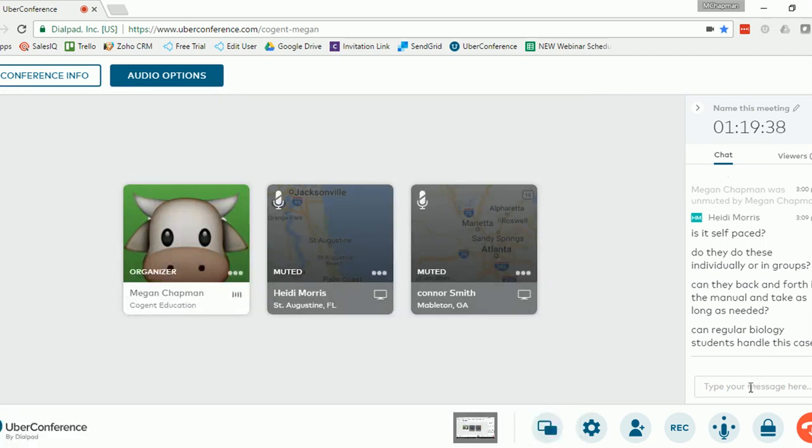And let's go ahead and check these questions. I see we have a couple more questions here. Can they move back and forth in the manual and take as long as needed? Yes, they can go backwards to any section in the case to reread or to view animations.